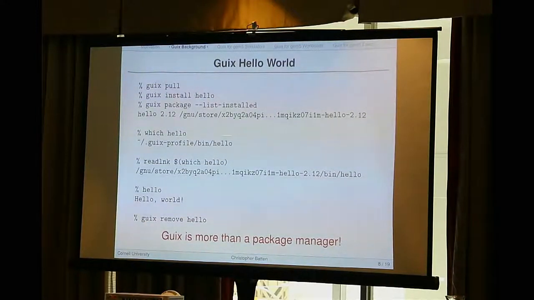And they all have these hash prefixes, which are some of the magic sauce of geeks. That hash prefix is a hash of every single dependency which was used to build this package hello. It's a hash of the source file for hello, but it's also a hash of the compiler source code which was used to compile hello. It's a hash of the libc that was used to compile hello. So that uniquely identifies that specific build.